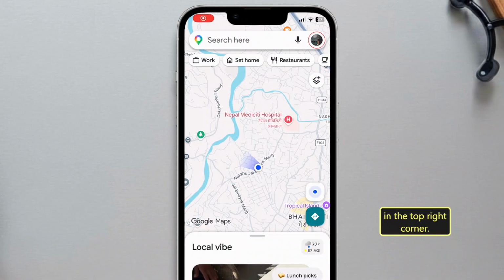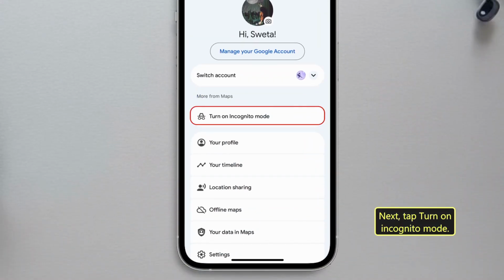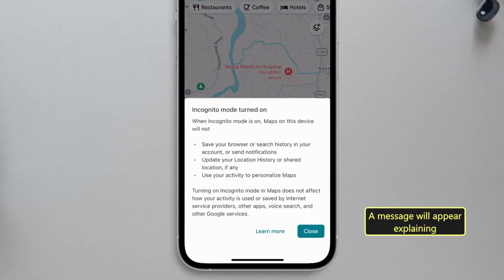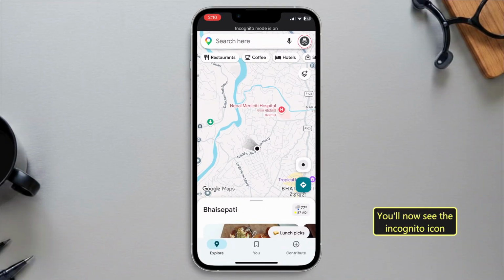Tap your profile picture in the top right corner. Next, tap Turn on Incognito Mode. A message will appear explaining how Incognito Mode works. Tap Close or Got it to continue. You'll now see the Incognito icon at the top of the screen, confirming that Incognito Mode is enabled.